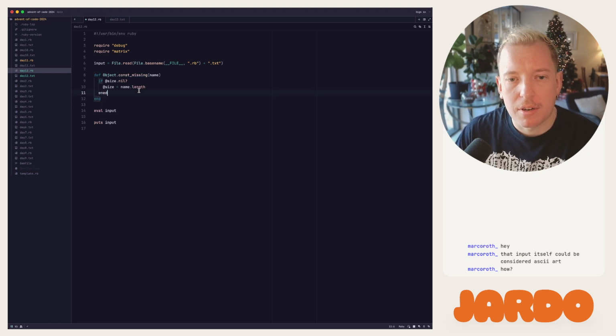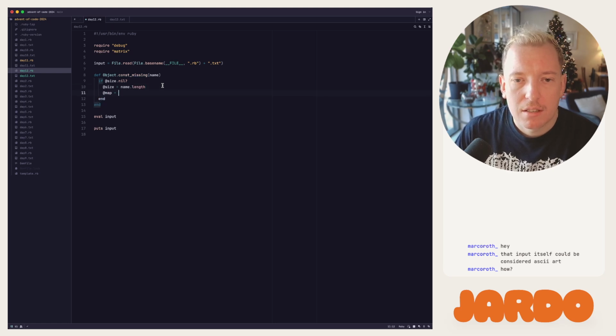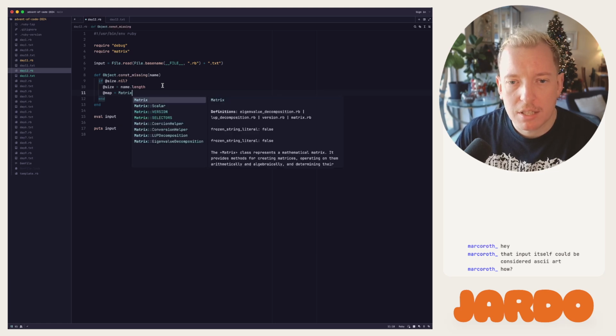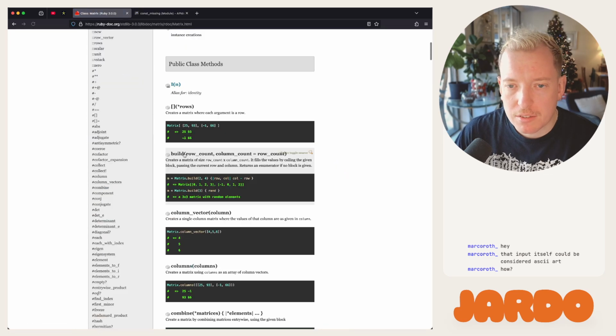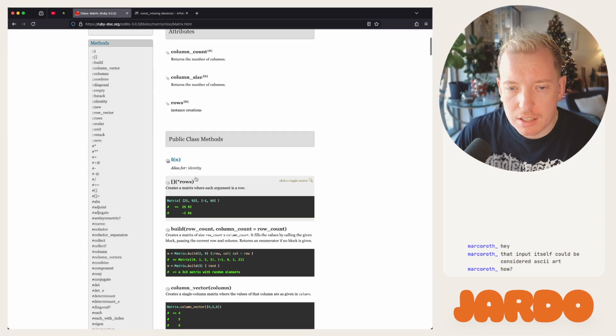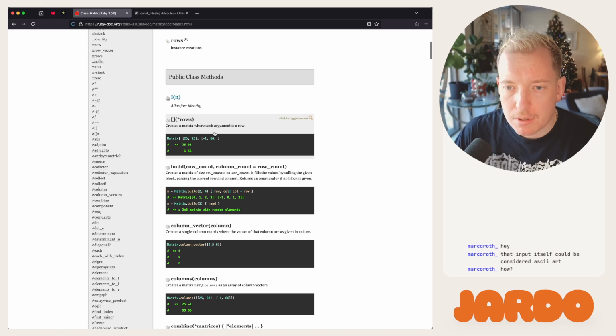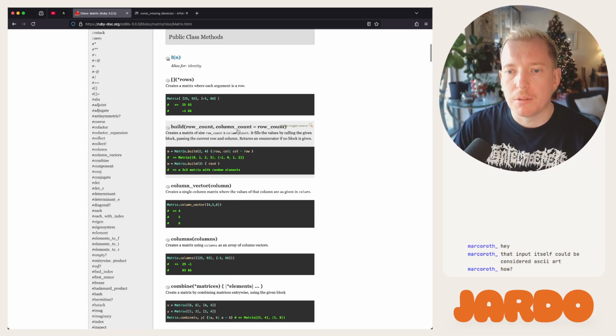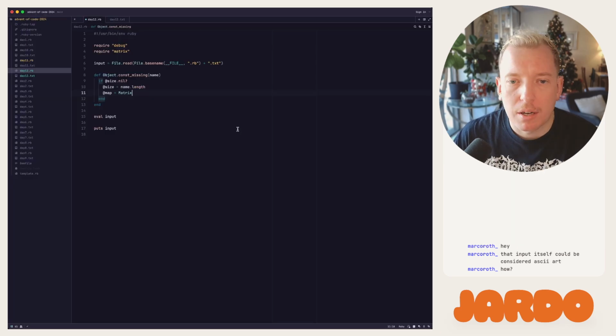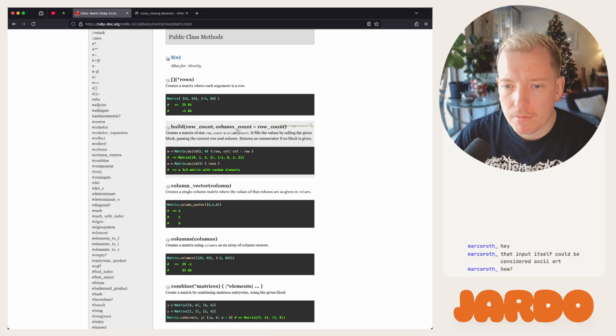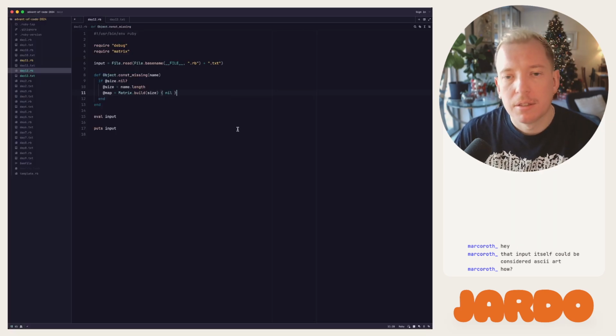we also need to set up our map, which will be a matrix of some size. Let's just remind ourselves how to build this, a matrix of arbitrary size. Create a matrix for each, no, not you, build row count, column count. And it's square, so we can just do new, build size. And do we need to pass it a block? Returns an enumerator if no block is given. Okay, no, I don't want that.